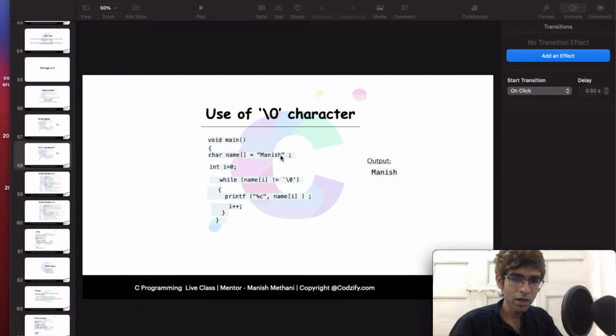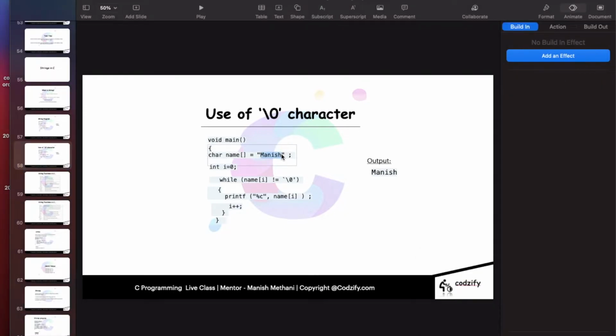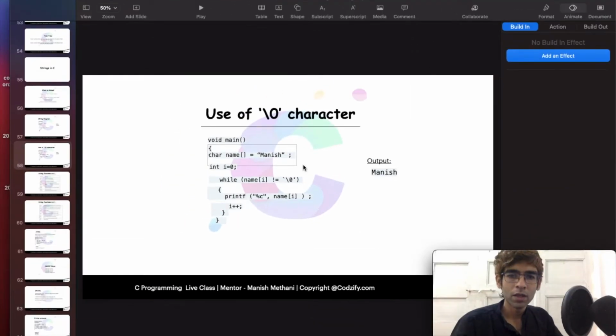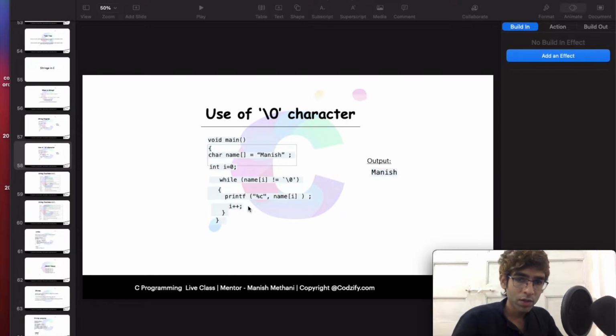Now at the end, as I told you, the null character is automatically added at the end of every string, so here the null character is present even if we don't write it. Null character is not equal to null character, this condition becomes false, and we get out of the loop. So this is how, using the null character condition, we can parse this string. We can apply a loop on the array of characters.